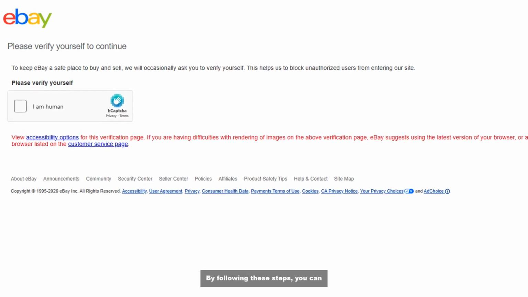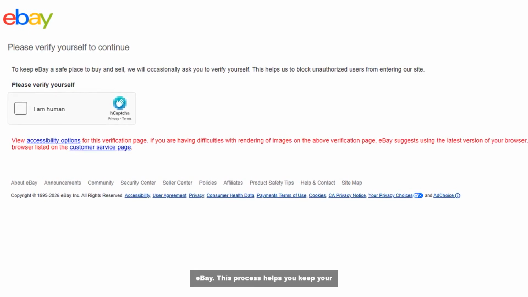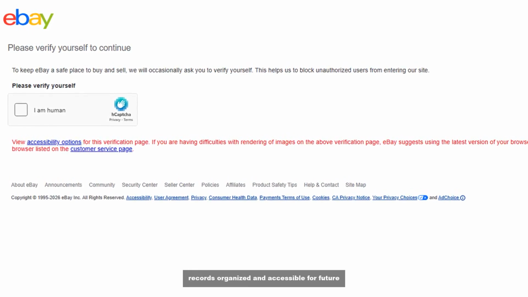By following these steps, you can successfully download your account data from eBay. This process helps you keep your records organized and accessible for future reference.